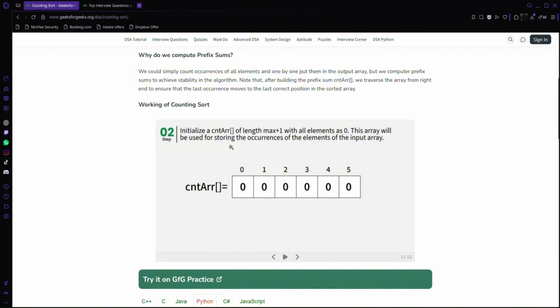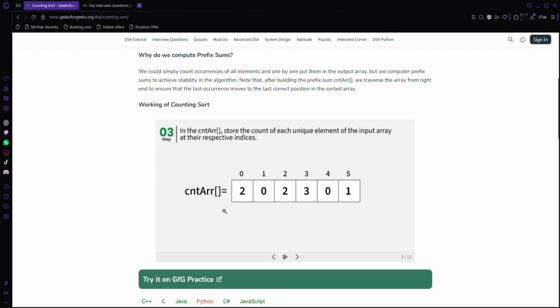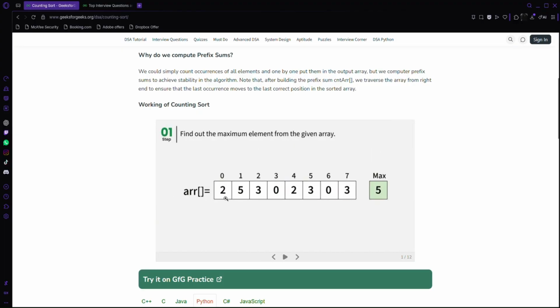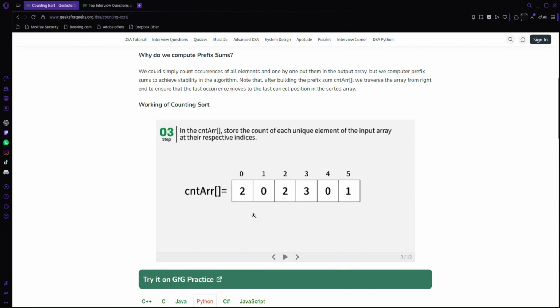This array will be used to store the occurrences of the elements of the input array. Next we have the count array, and we store the count of each unique element of the input array at their respective indexes. So you can actually see 2, 3, 0, 2, likewise here it has been stored, and 5 is not here.